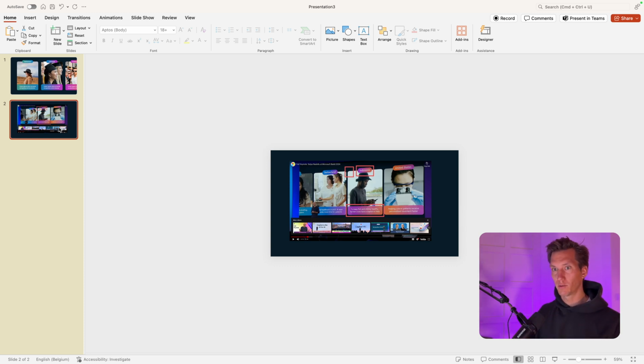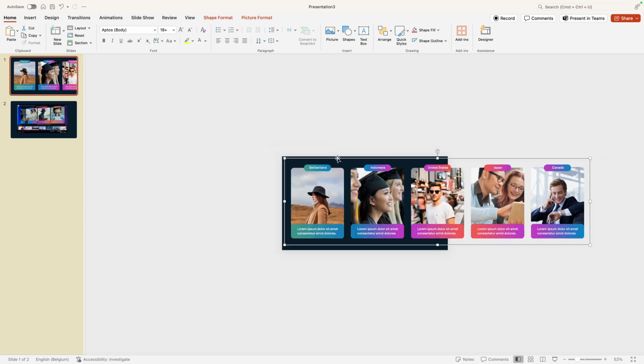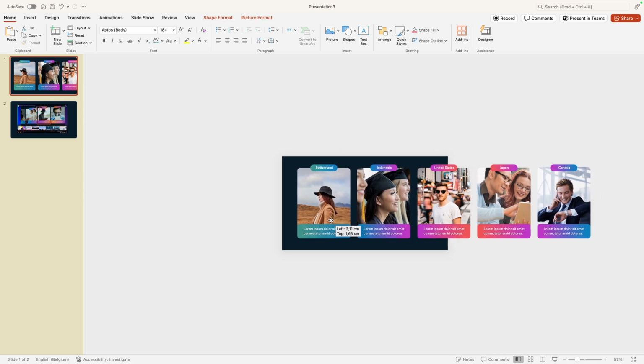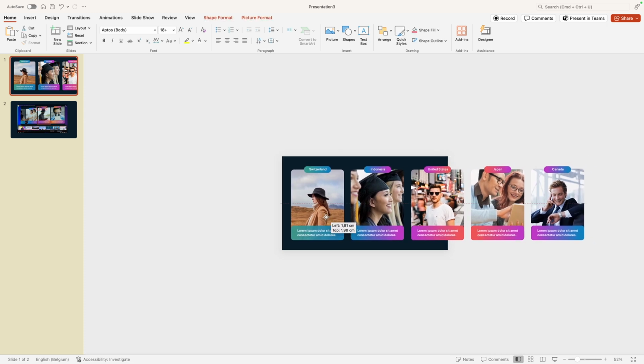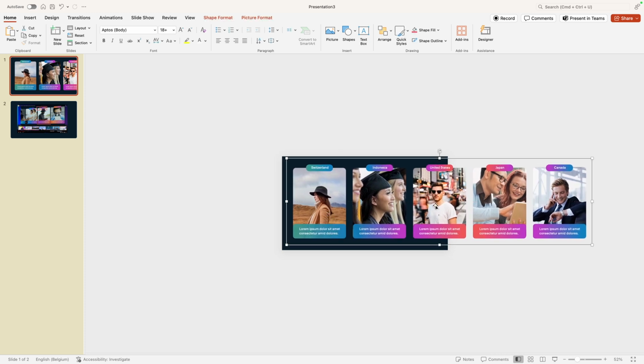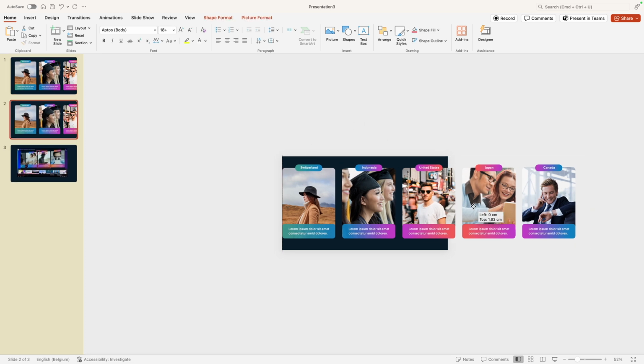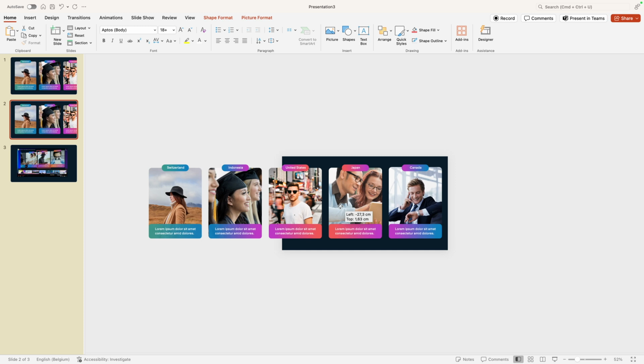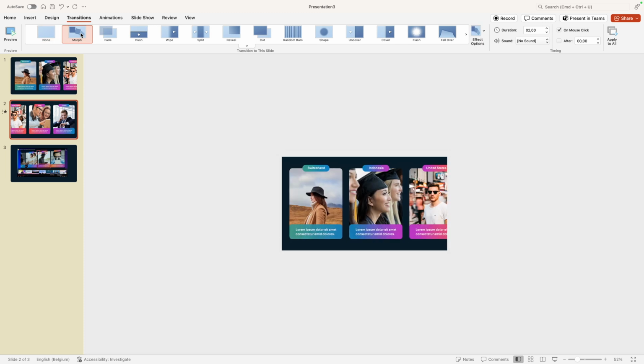The easiest way I would do it in this case. Once we have everything grouped as one, what I like to do is have the starting position here so that 2, almost 3 are on the screen. Duplicate the slide and then just drag it so that the other ones now fly in the screen until the last one is in position. Select the second slide, go to transitions and morph.